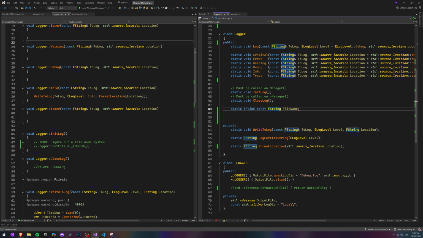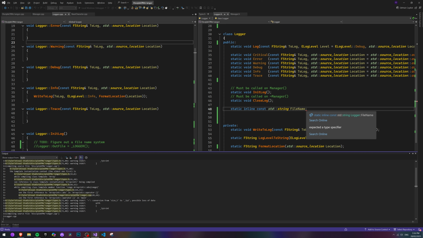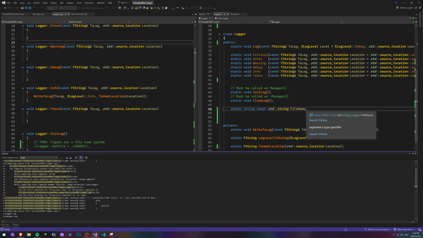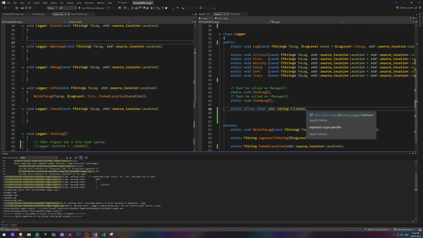So hold on. If I just make this a string, does it stop bitching? It doesn't look like it. Expected a type specifier. What do you mean you want a type specifier? Succeeded.